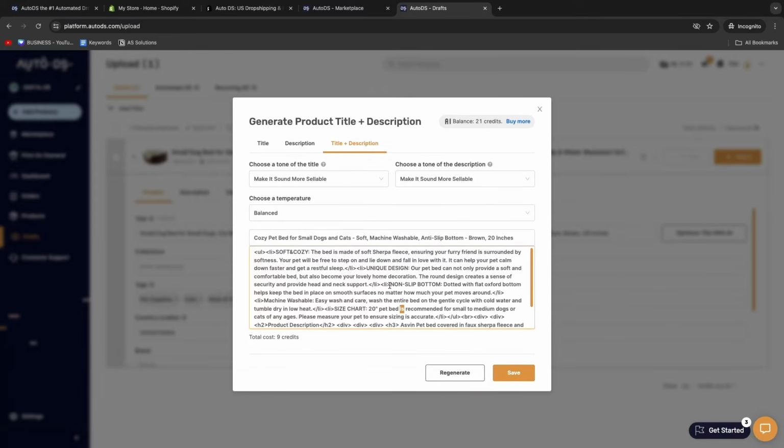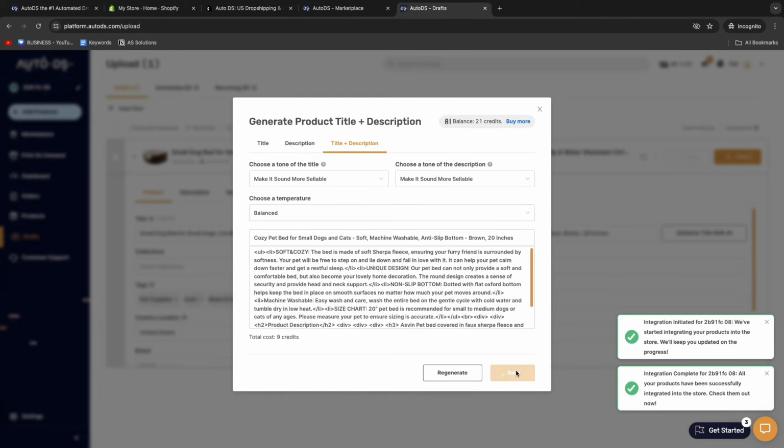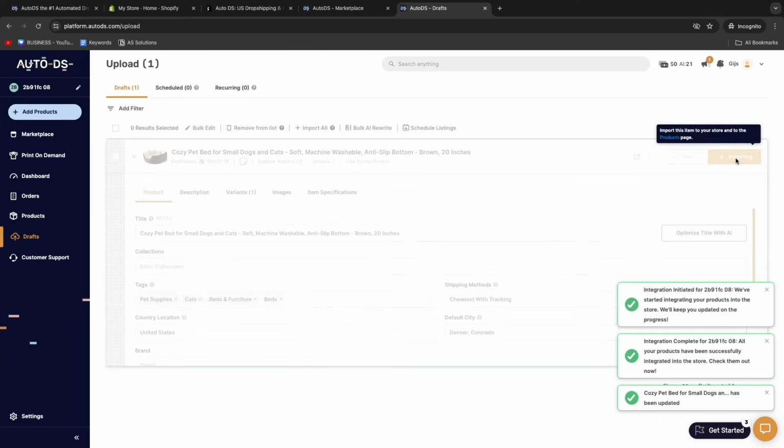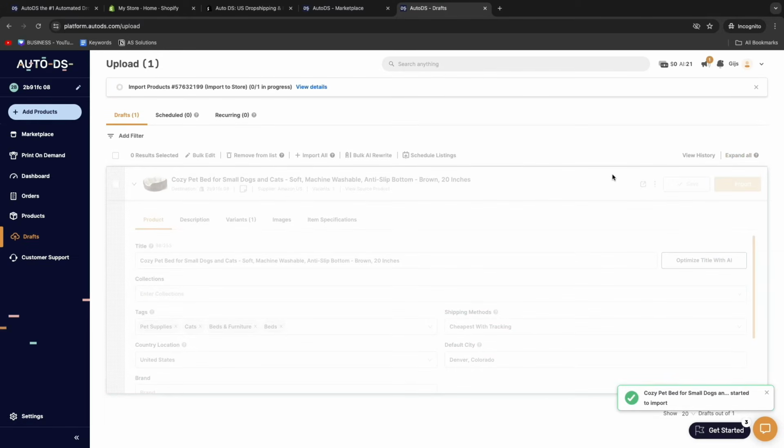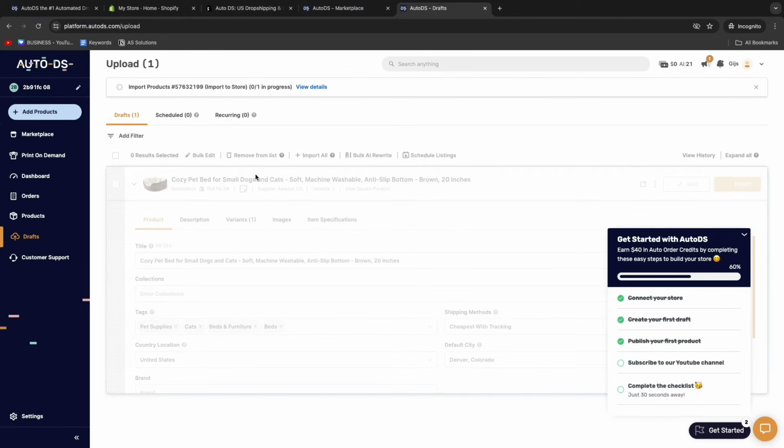It may look a little bit weird right here, but once it's on your Shopify store, it will look good. So click save right there. And then what you can do is click on import, and now it is being imported onto your Shopify store. So I'll show you that on the store in a minute.